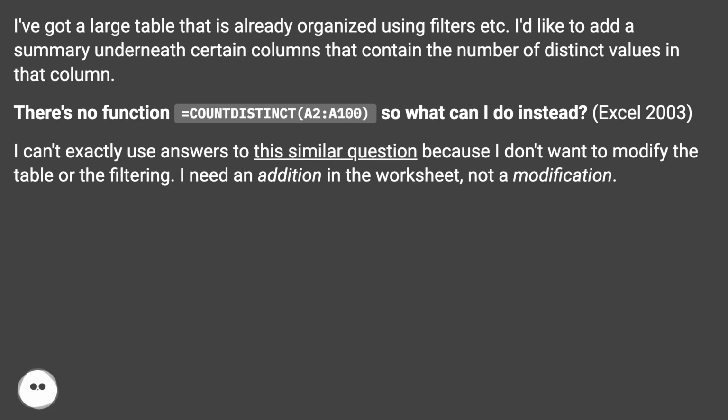Excel 2003. I can't exactly use answers to this similar question because I don't want to modify the table or the filtering. I need an addition in the worksheet, not a modification.